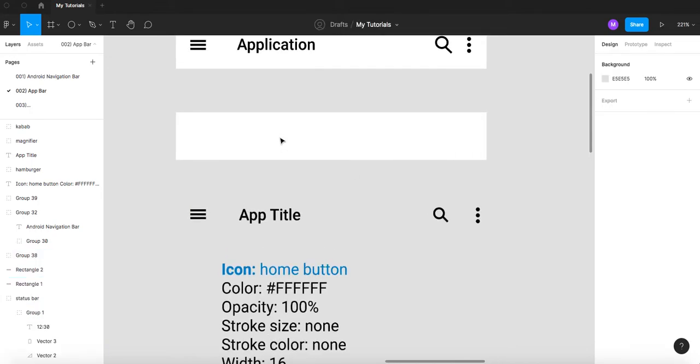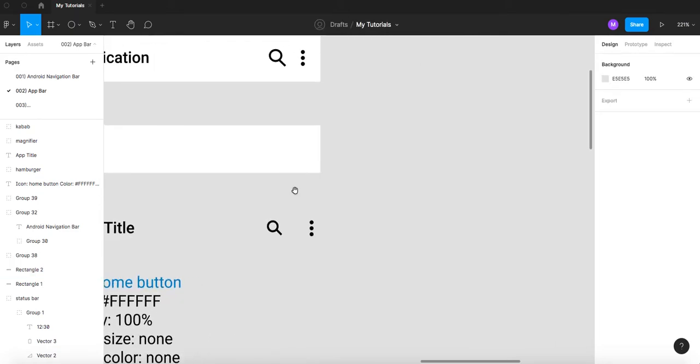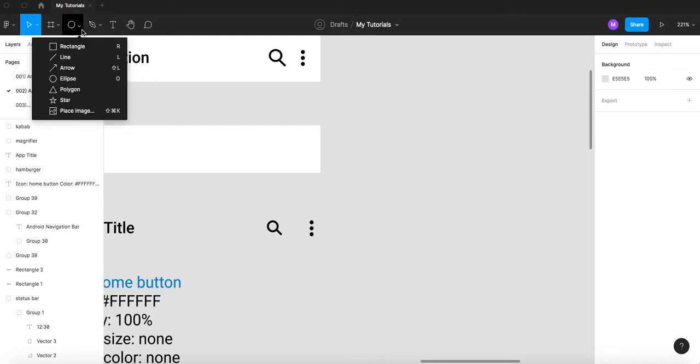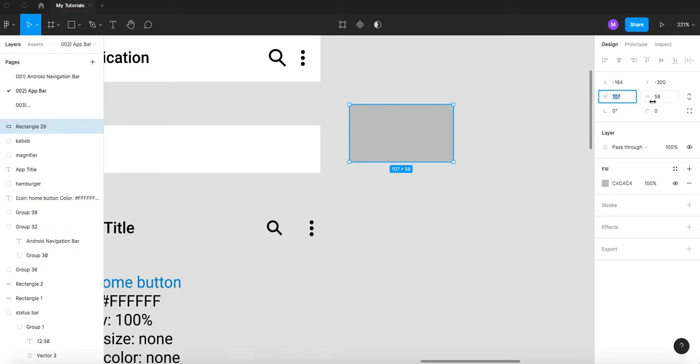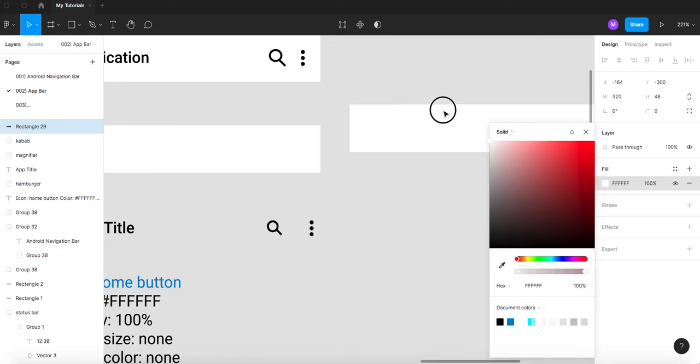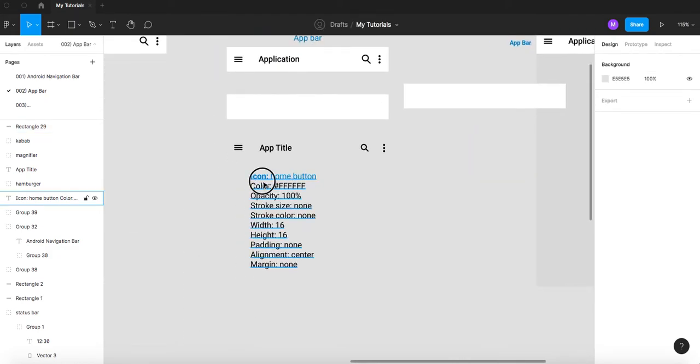rectangle, this container. We will create it with this measure, width and height 320 and 48. Easy, simple, like I showed before. Click here, rectangle, whatever size, click and drag, then release the click. 320, 48. Color white. So we have our bar, as simple as that.